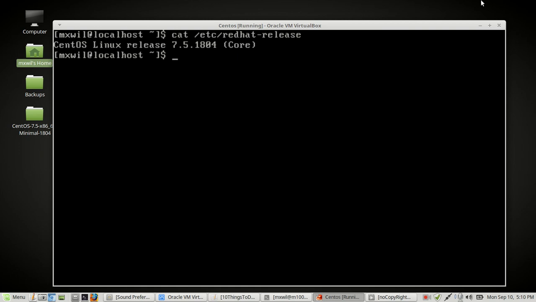Now the next thing we want to do is go over the package manager that we need to use to install different packages, such as updates and software patches, software updates, security updates, and software packages. And we want to do that using the software package known as yum.